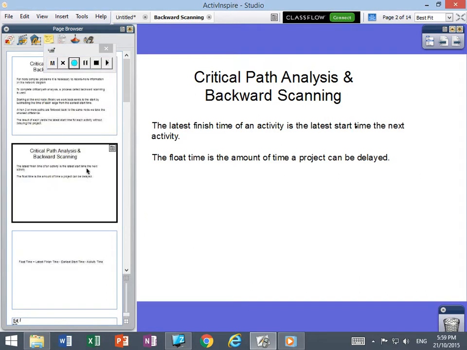So the latest finish time of an activity is the latest start time of the next activity, and that makes sense. If it's going to take 7 minutes for something to happen, and then the next task has to start, well, it's got to start at 7 minutes. The float time is the amount of delay that could be in a project.